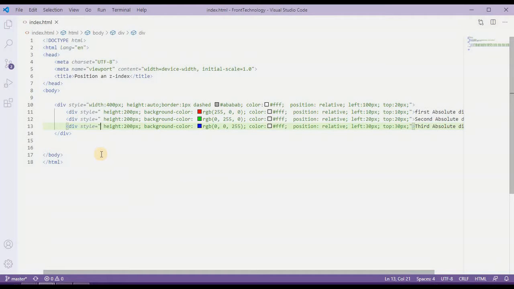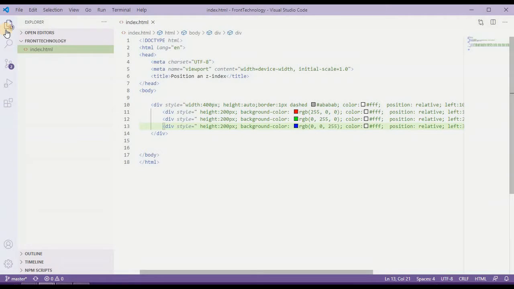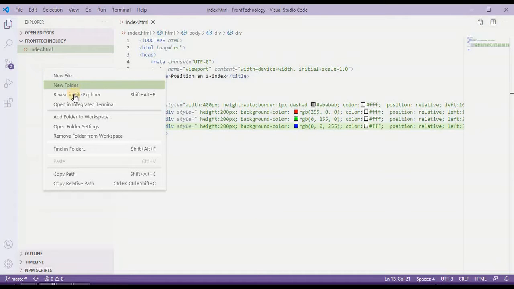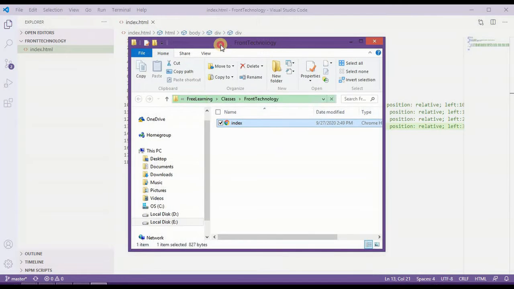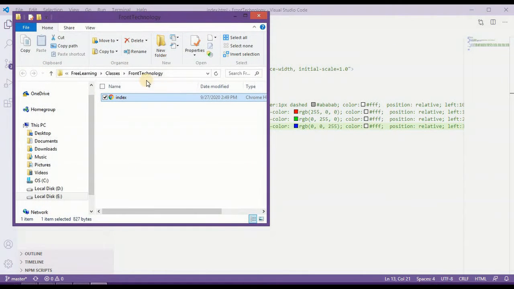So let me first open up the browser and let's see what we did in the last class. I'll simply go to my code editor, and here I want to reveal in file explorer so that I get to the exact location of my files, which is this front-end technology folder under this free learning classes.